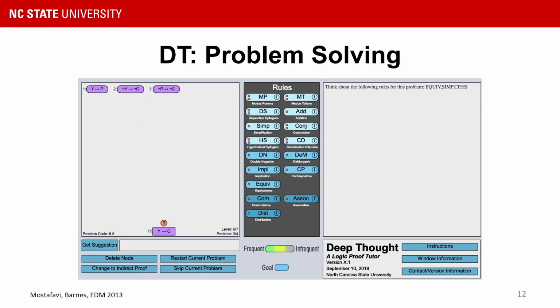And this is the user interface of DeepThought in the case of problem solving. The problem must be solved by the student using the rules and principles shown in the middle column, which can be applied to the nodes shown on the left side until the conclusion node is reached and the problem is solved. We use this ITS with classroom students to design two different empirical experiments.